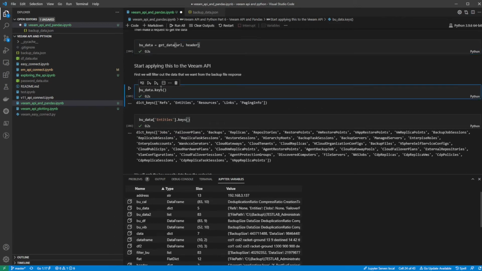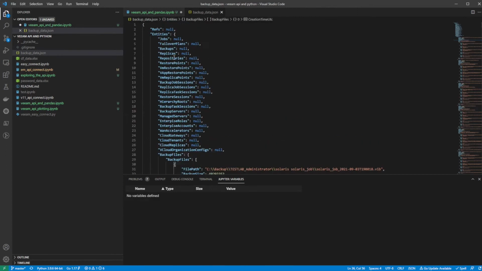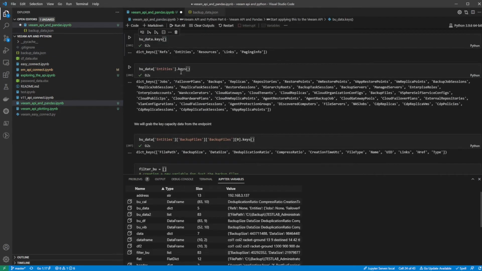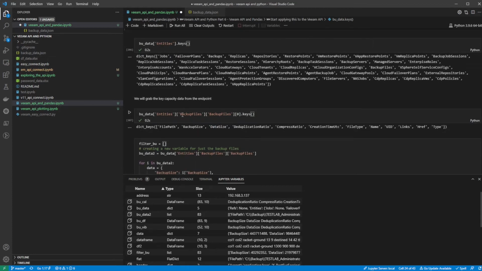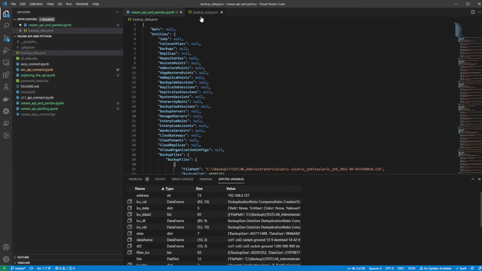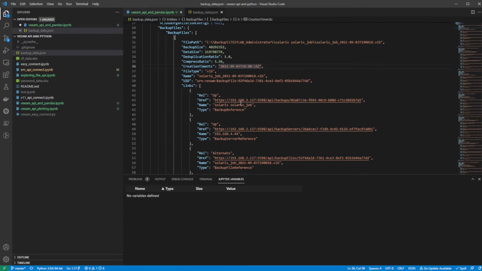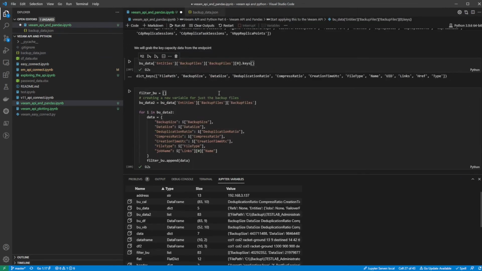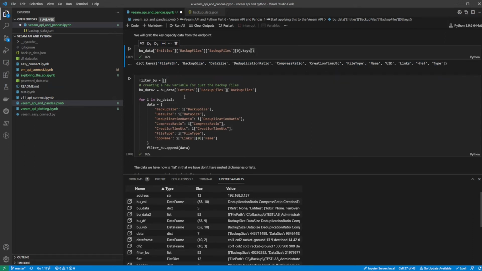And so, like we did before, I'm doing an initial call on keys, and that gives me back the entities, as we've seen over here. And then we are going to go into entities, backup files, 0. So we're getting the first entry out of this particular backup file here. And we can see that we're basically at the level that we need when we want to get the data out of. And similarly, like we did in the last video, I'm doing a loop at that point to grab all that data out.